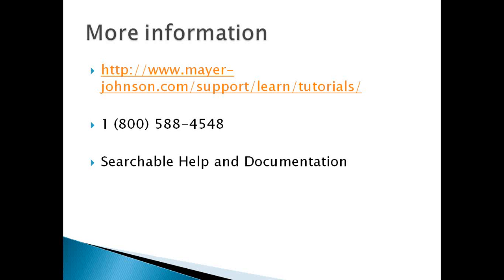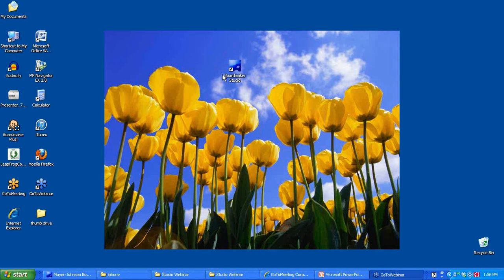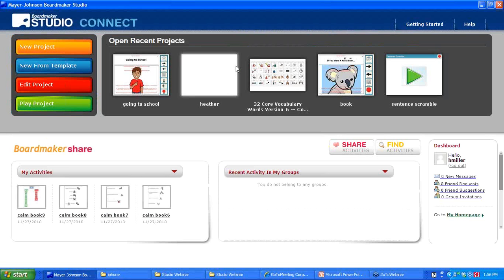Let's begin by opening up the Boardmaker Studio program. Your icon is going to look like this, the icon that's in the middle of my screen. When I double-click, my Boardmaker Studio will come up. This is the Connect screen. Today I'm going to give you a brief overview of the program. Then we are going to spend the majority of our time exploring what is already available to you in the templates. As I previously stated, you can access all documentation for Boardmaker Studio up in the upper right-hand corner in the Help screen.